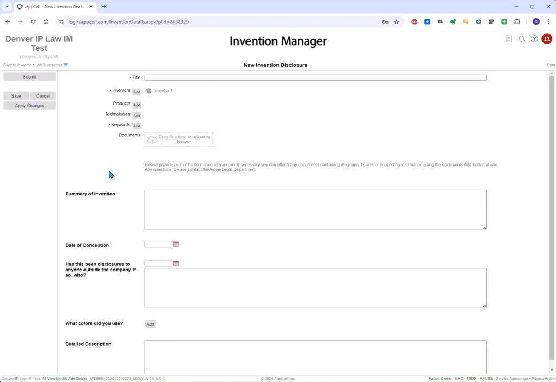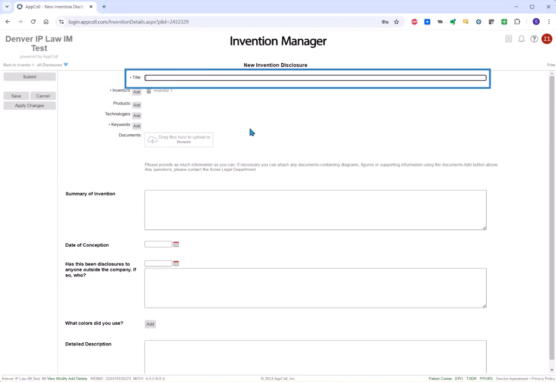So this is one example of a disclosure form. Your company will invariably have a different form that has the type of information that your legal department would require. Starting from the top, we've got title. So every disclosure needs a title. Anything in red is a required field. So we've just got a couple here.